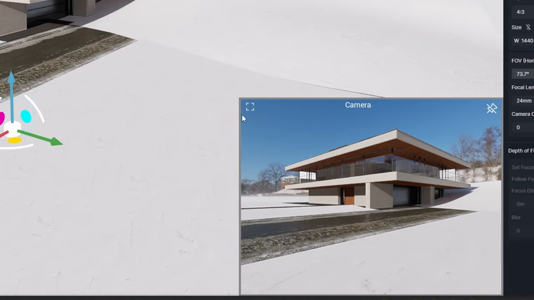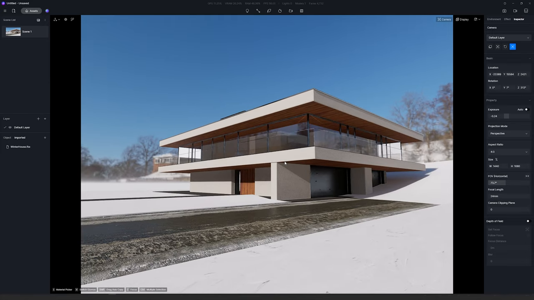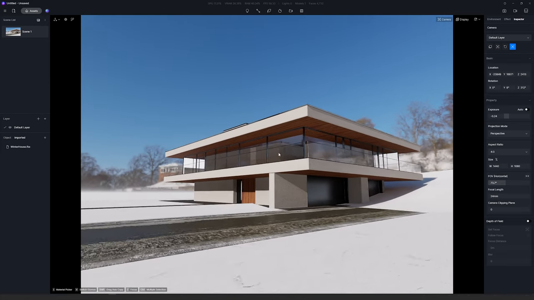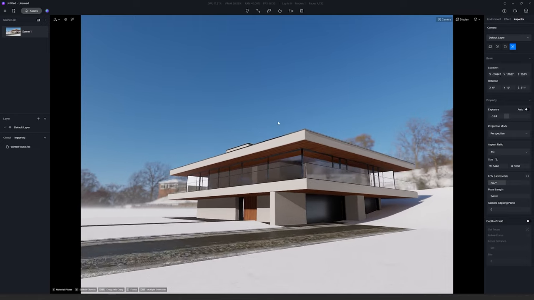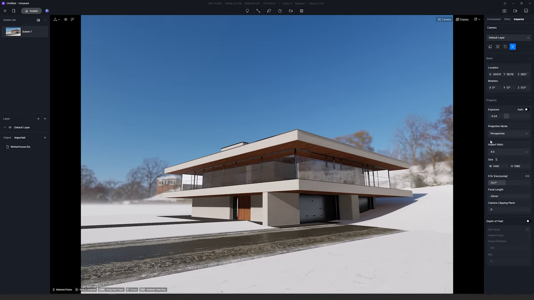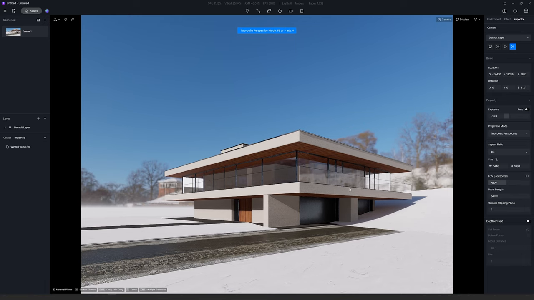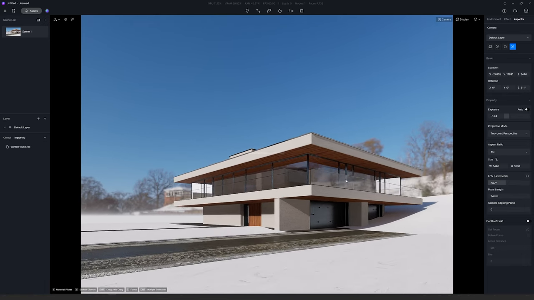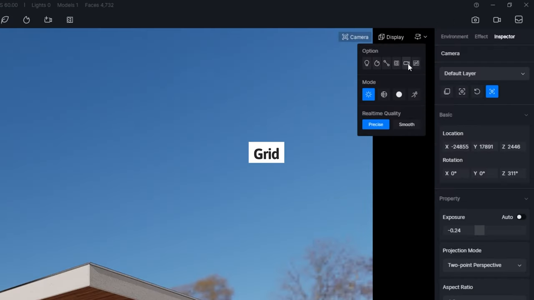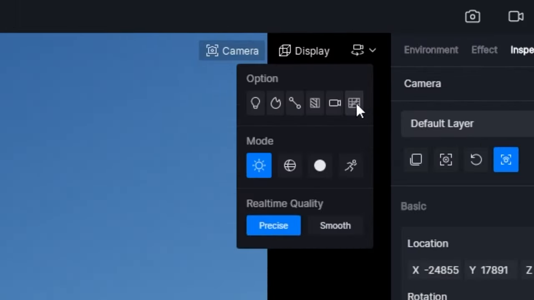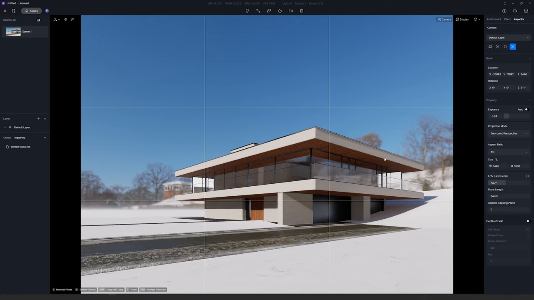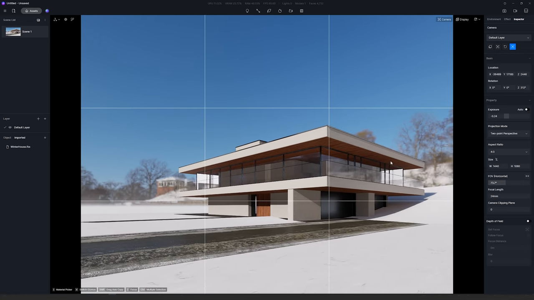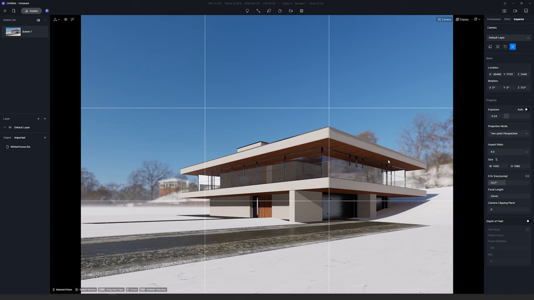You can click this icon to make the camera full screen and then adjust with your keyboard and mouse the position. On the projection mode, I'll change to 2-point perspective, so all my vertical lines are parallel. On the top right corner, you'll find this display button. And inside, you can click this grid icon, so it activates the rule of thirds grid. Now I'll just make these lines of the house match the ones on the grid.